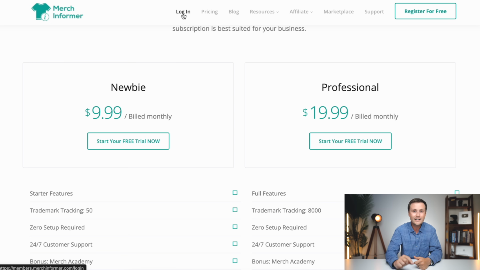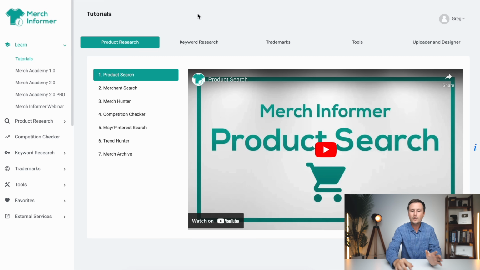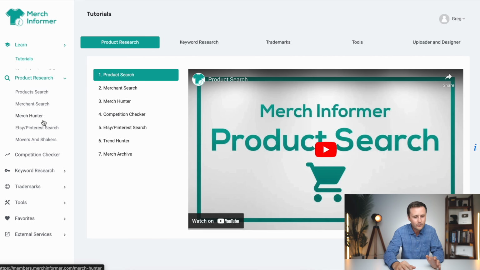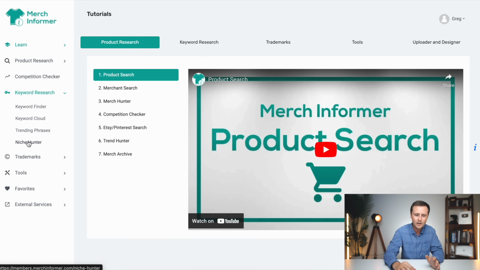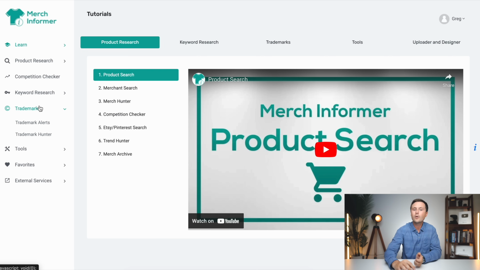So I'll get logged into my account and I'll show you this next step here. Okay, so once you are logged into Merch Informer, they have all these tools down the left side. They basically all open up and they give you more tools that you can use. What we are going to be using for this stage in the process is the competition checker.